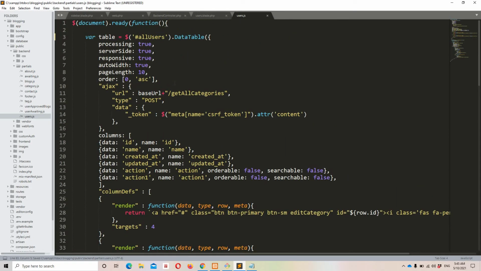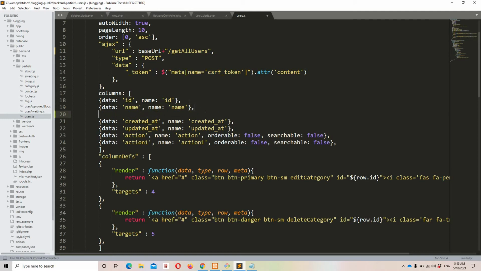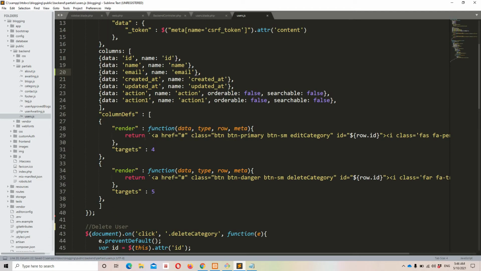Okay, now let's make the necessary changes. In order to get all the users of our application, what we need to do is we need to create a new route, and the route would be, let's say, get all users. Okay, the type of the method would be post, and data we are passing it from the master layout. Okay, we have a field or using the meta. Sorry guys. Okay, and right here I want to get one more field, and that would be email. Okay, and email.